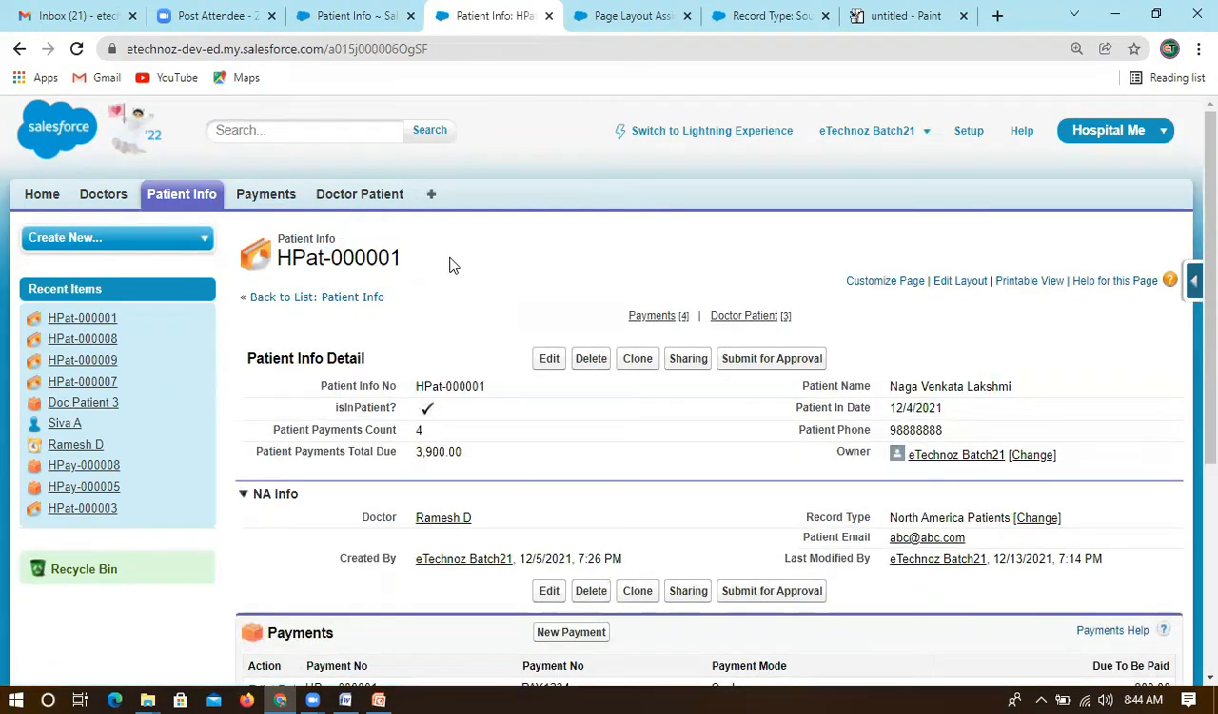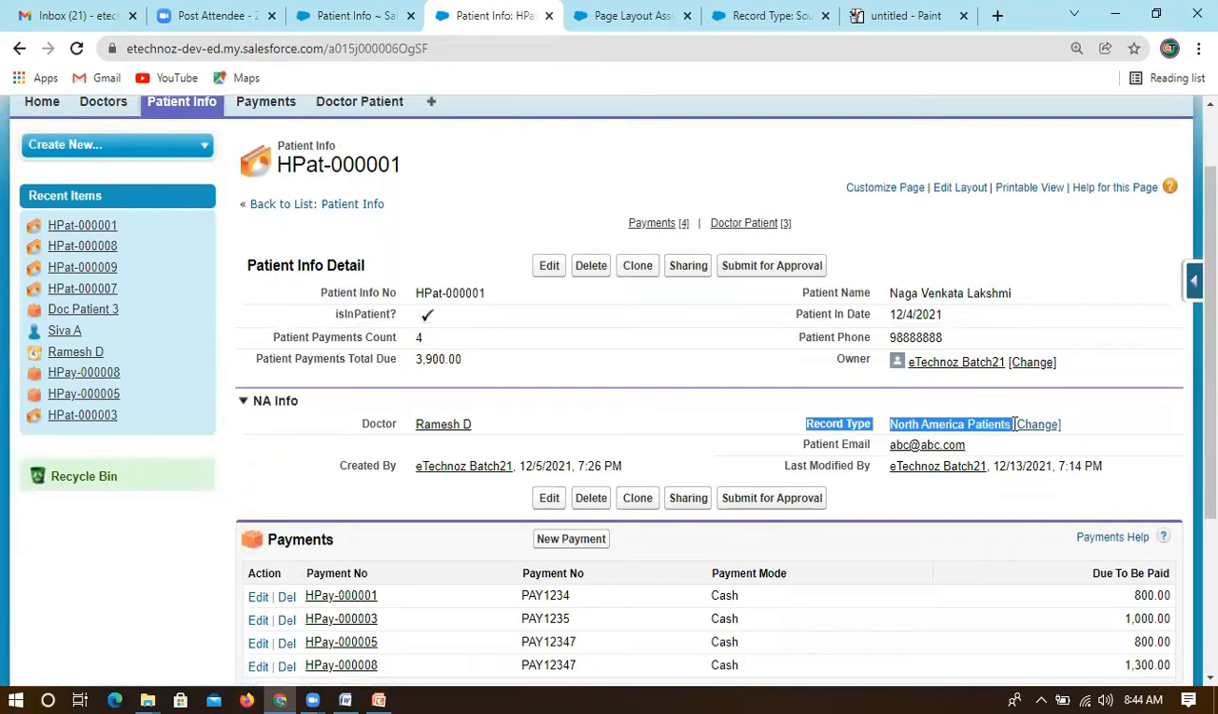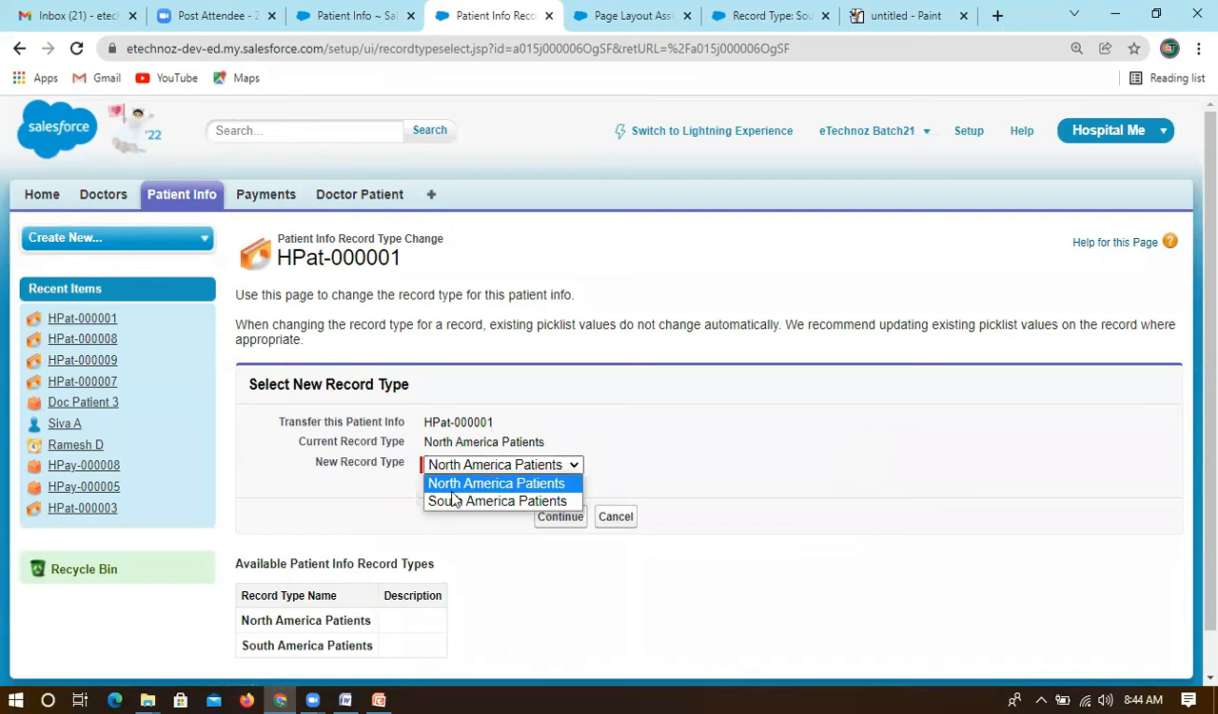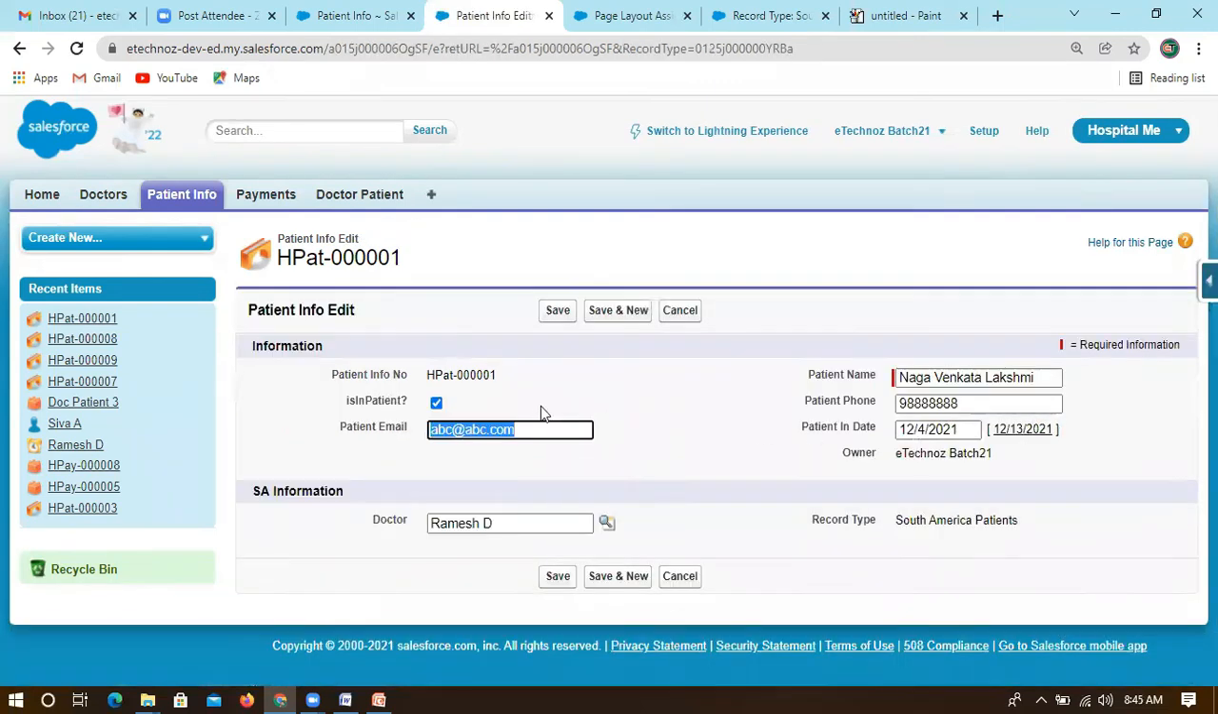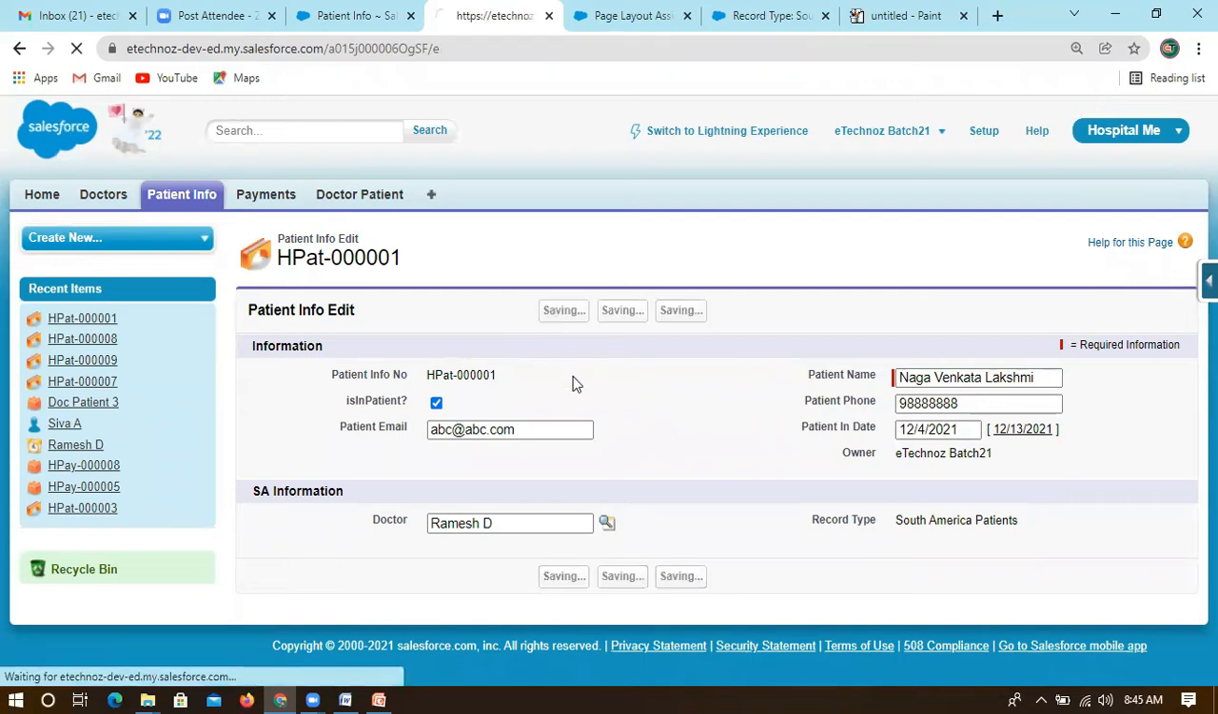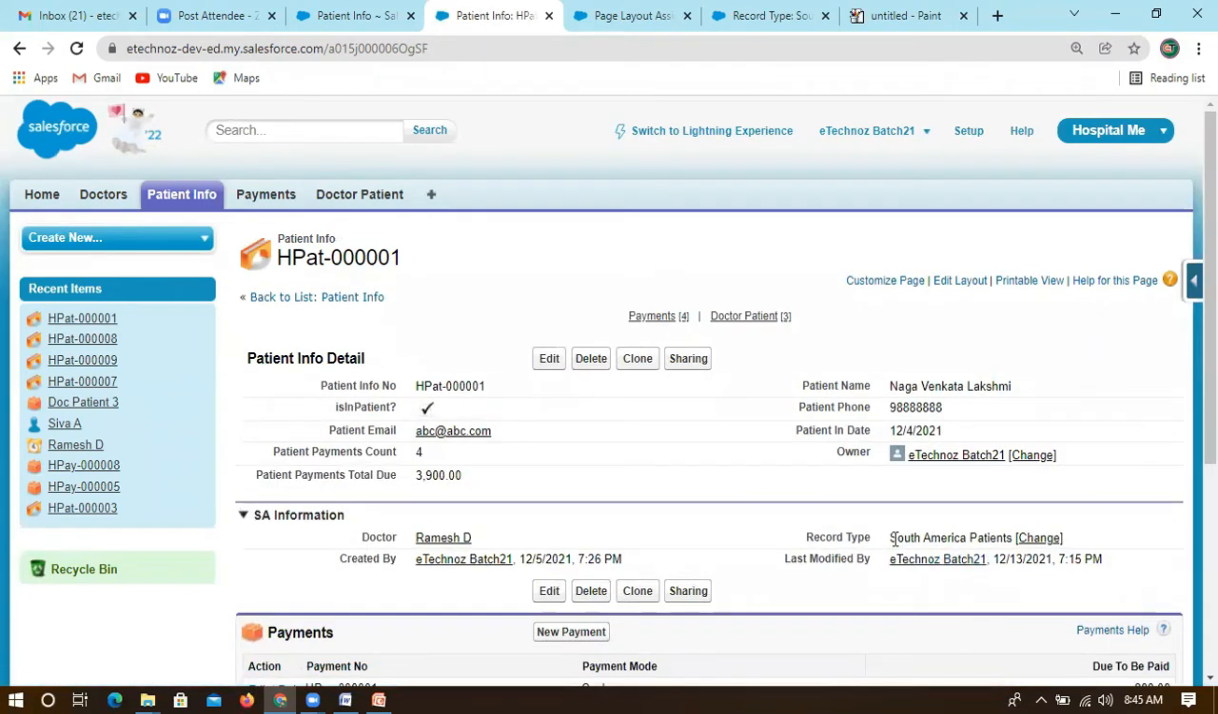So now patient one is connected with the North America patient record type, but later you thought it is not for North America. So you can just click on change, modify this to South America and continue. Once you select that, you will see a different layout. This is a different layout, this is South America information. Again, if you want to add another field or remove something, you can just remove it and save this. Likewise, it will work.